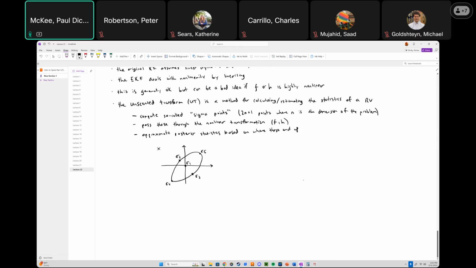Rather than estimating that the output Gaussian is some linear function of the input Gaussian, let's just actually run every sigma point through some function, y equals f of x. When we do that, we're going to get 5 or some other number if it's a higher order problem. So now we're in output space. Let's say that they output to here, here, here, here, and here. Okay.